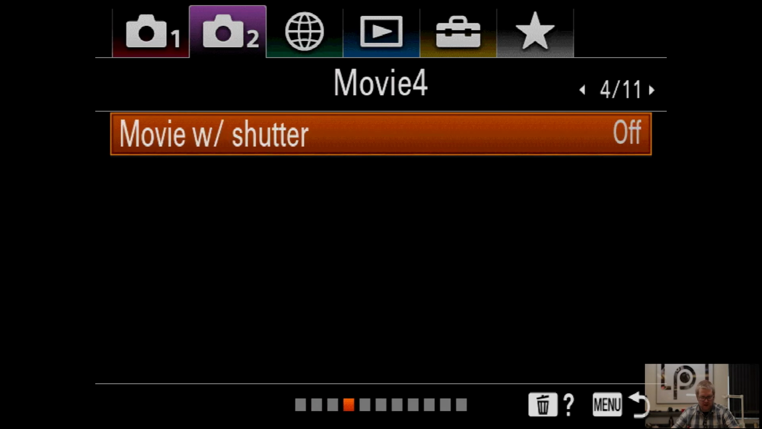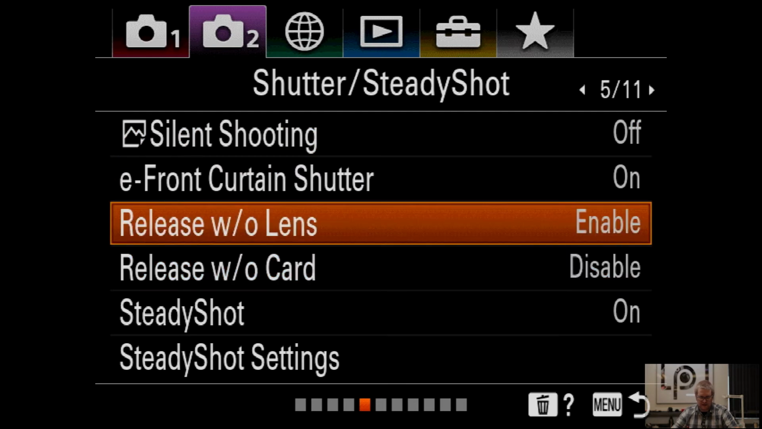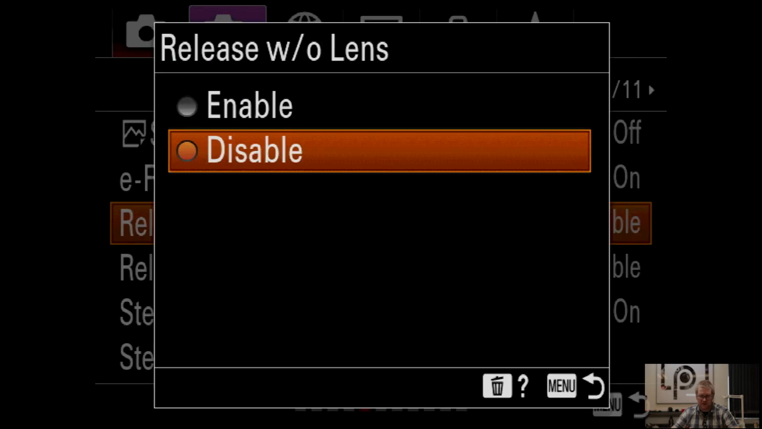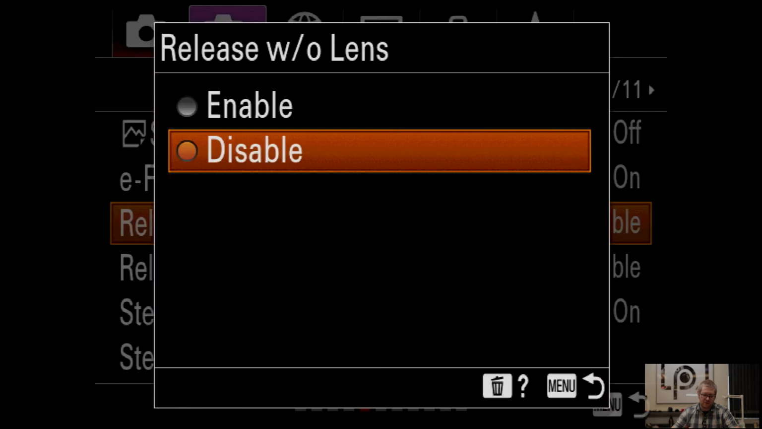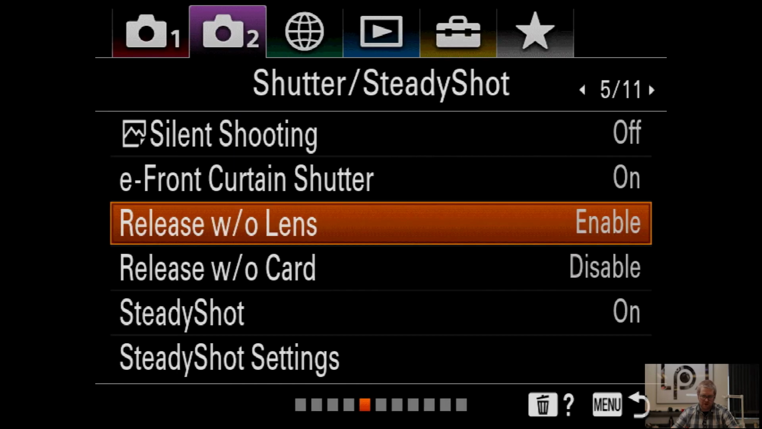let's jump ahead to this little setting here, release without lens. This is for you people that like to shoot with older lenses, vintage lenses, manual lenses, adapted lenses where perhaps you don't have a smart adapter. If this is set to disabled, you're not going to be able to use the camera, you won't be able to record or take pictures, so make sure that this is enabled. By default, this will be set to disabled right here.